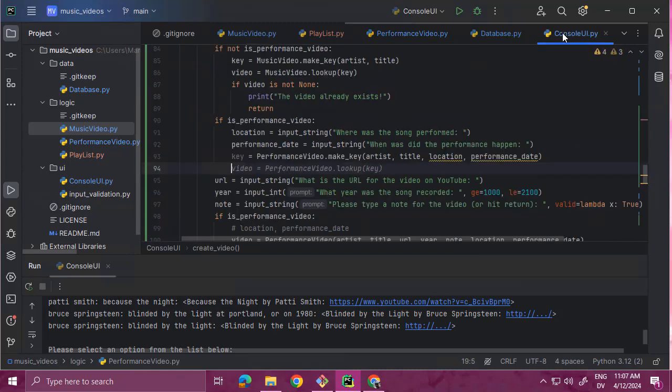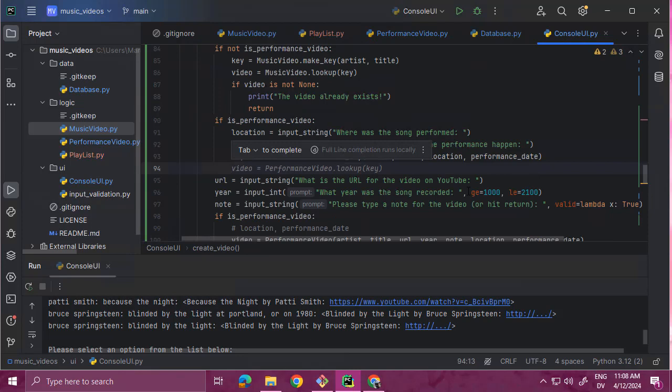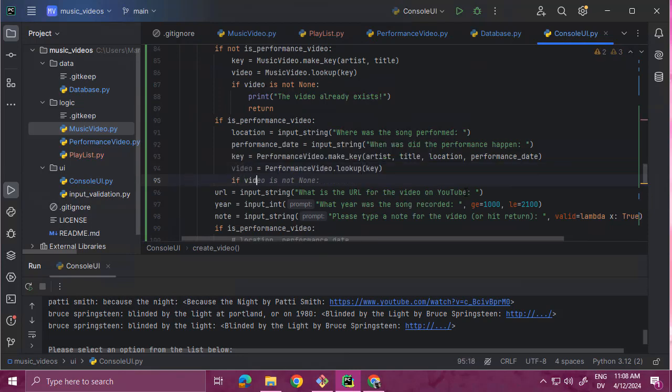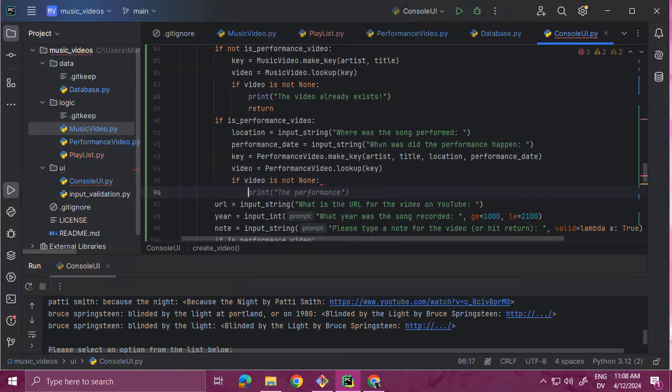So that's going to give me the key, and then I can do video as performance video.lookup. And if video is not None, this one will say the music video already exists, and this one will say the performance video already exists.